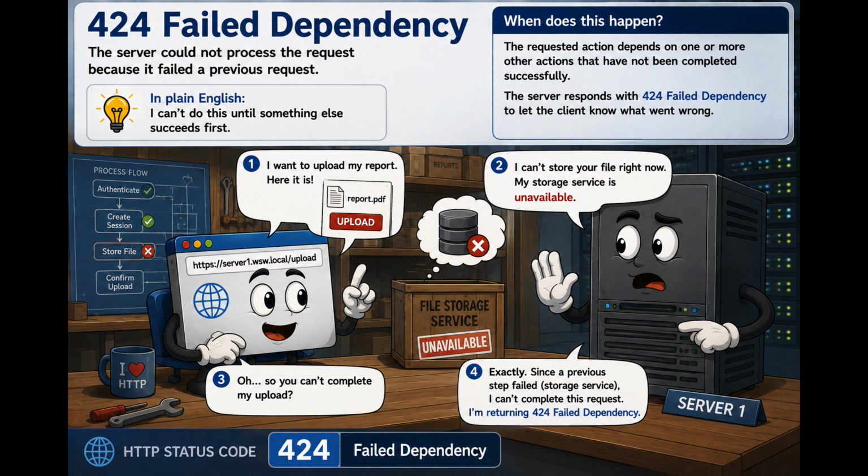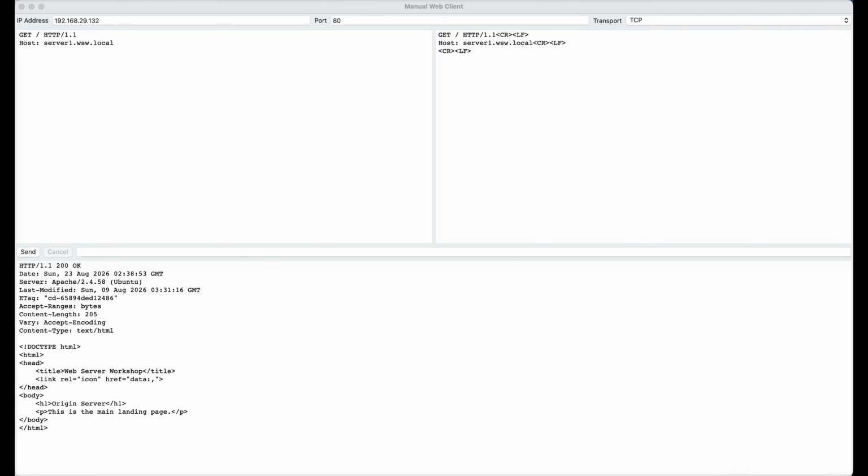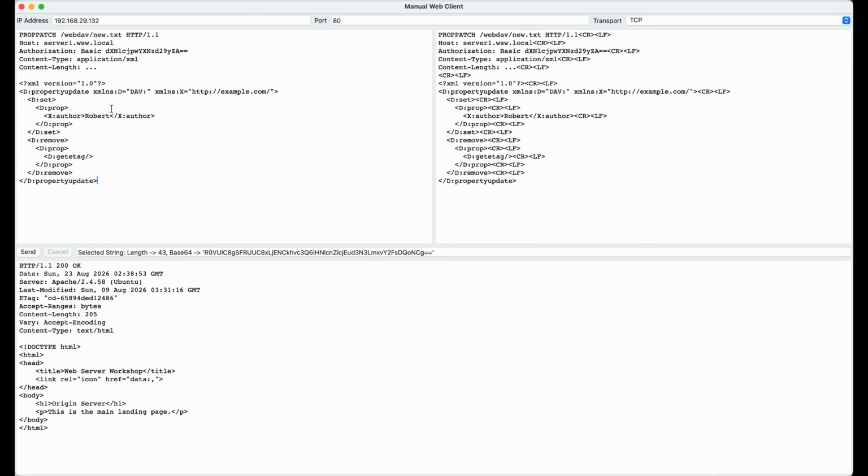The 424 Failed Dependency code is another typical WebDAV response code, but could be used in an application when it makes sense. The code indicates that the request failed because another operation that it depended on also failed. In the case of WebDAV, the typical problem appears from a multi-status request.